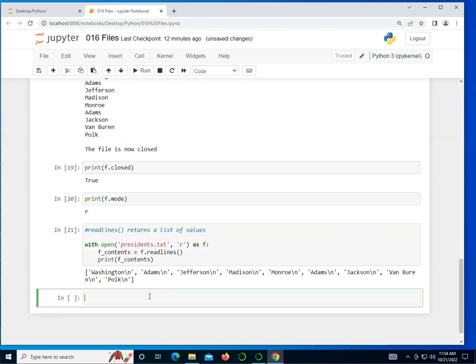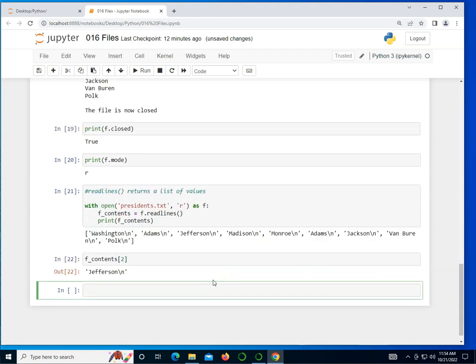Notice that the line breaks are included, and notice that this is in fact a list that we are dealing with. So I could go in there and do something such as f_contents. Remember that Python is 0 based, so Washington is 0, Adams is 1, Jefferson is 2. This prints out Jefferson with the line break. Let's go ahead and take a look at this again.